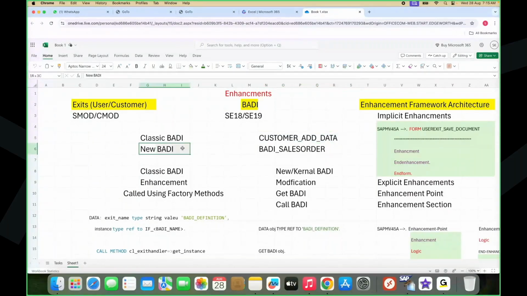Whereas new BADI is a kind of modification, which means you are modifying the existing logic by creating a place inside a standard program. That is the difference between classic BADI and new BADI or kernel BADI. Whatever you see here, customer add data is an example for classic BADI, and sales order is an example for new BADI. We will see in the system what the classic BADI and kernel BADI are and where the differences are.